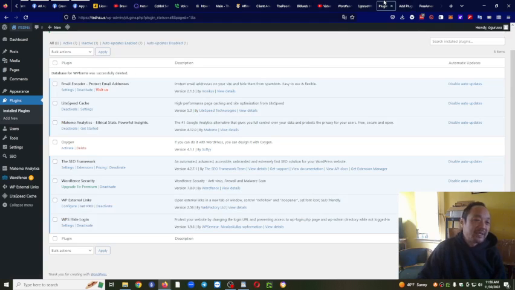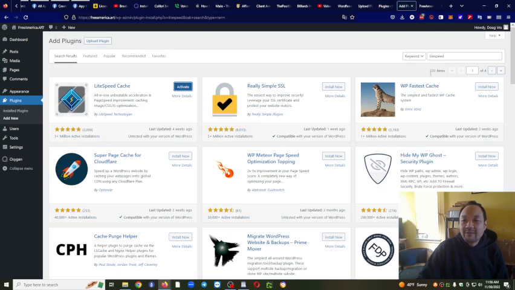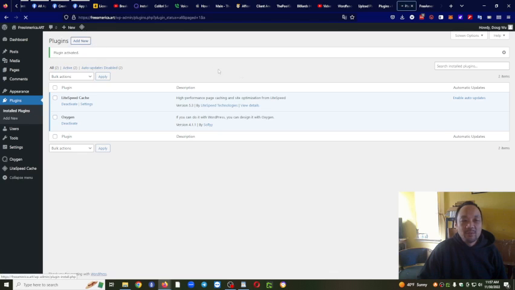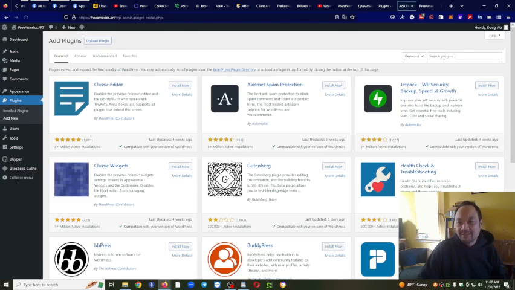Speeds it up. I tested it before. I don't know. Maybe it doesn't. Matomo, SEO framework. So this is how you would do it if this is the first time you're doing it. If you already have it installed on another WordPress site in a shared hosting environment, you can easily just copy them over. But it doesn't take that long if you notice.